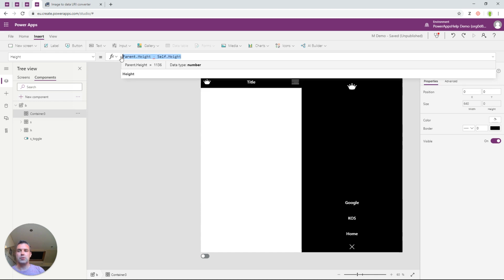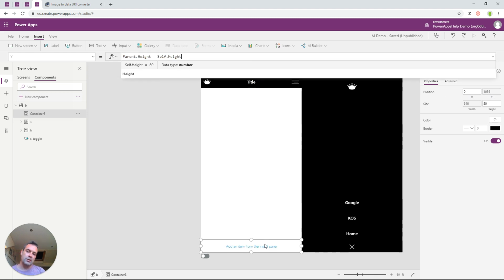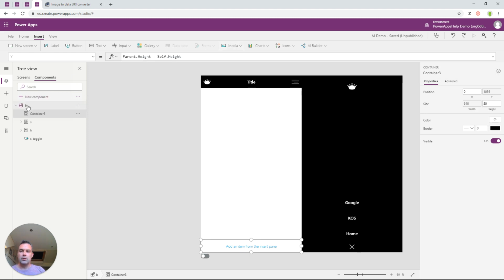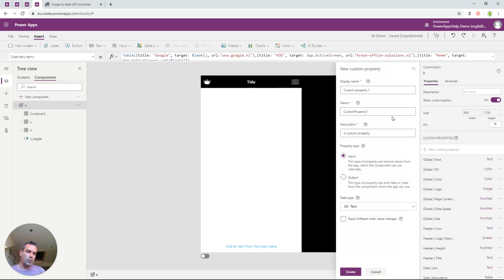Oh, this is of course not right. Let's put this to 80 for now. And of course this should go on the Y, so it's in the bottom. And here we're going to have a footer height. So let's go to our components and say we want to have a footer.